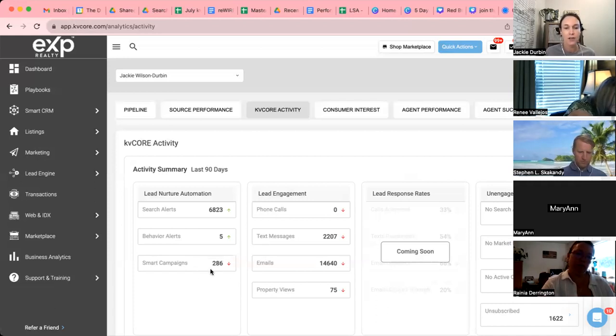Smart campaigns. Now notice I only have 286 people on smart campaigns. And the reason why is because smart campaigns are great to establish a relationship. But once a relationship is established, turn the campaigns off and just add tasks for you to make sure that you're staying in front of them.